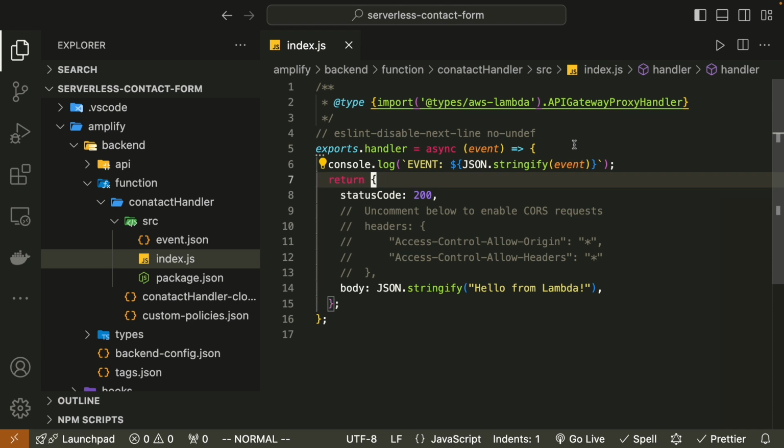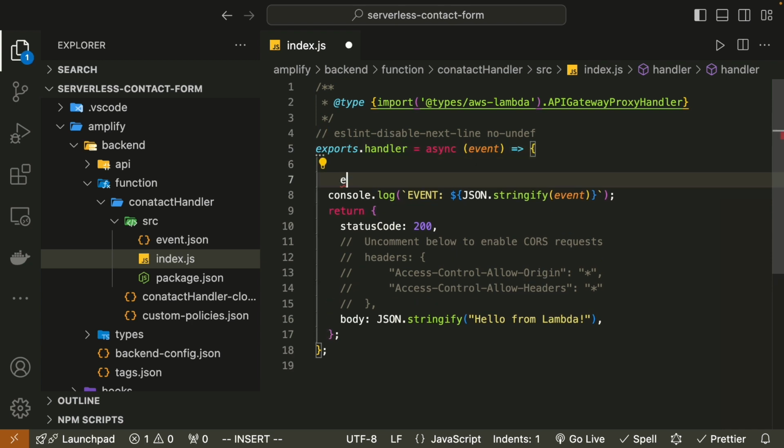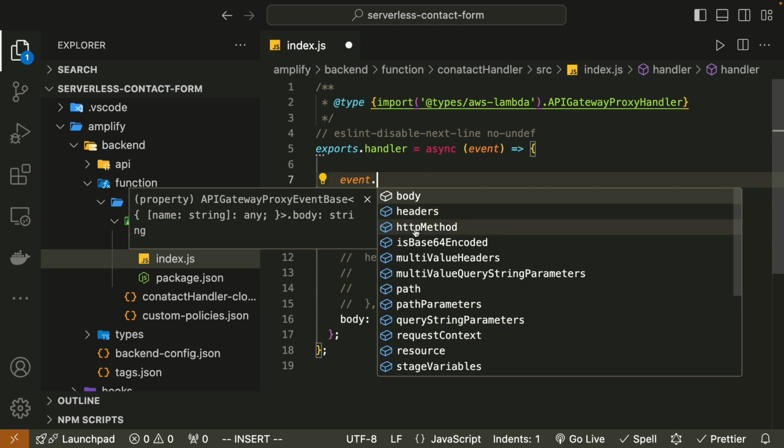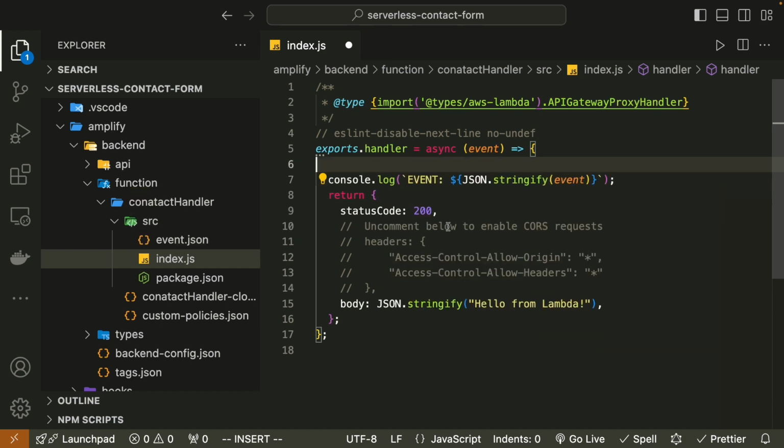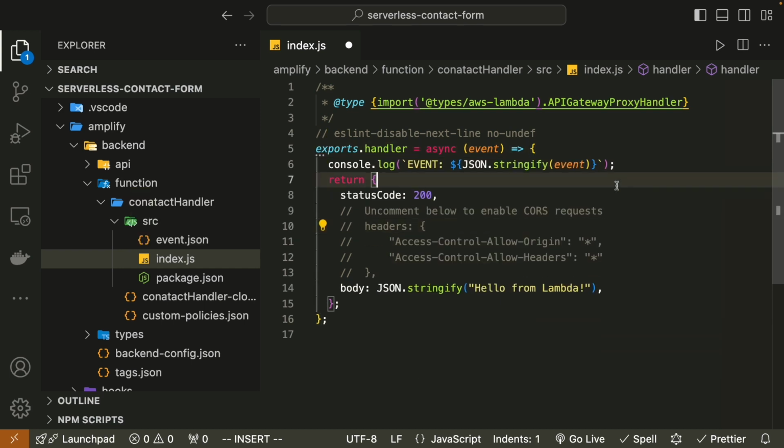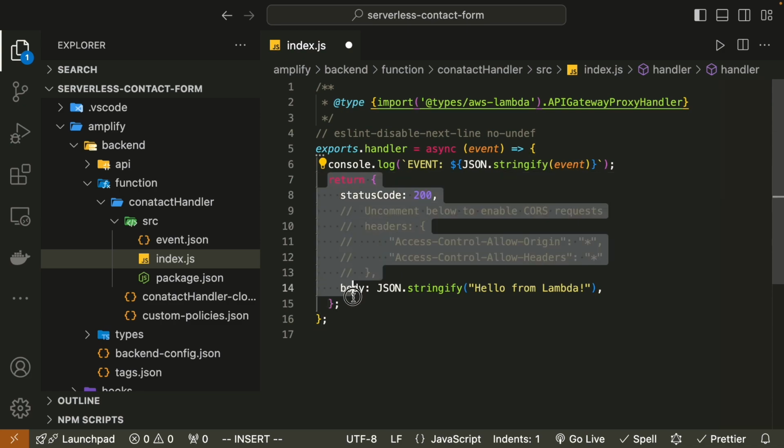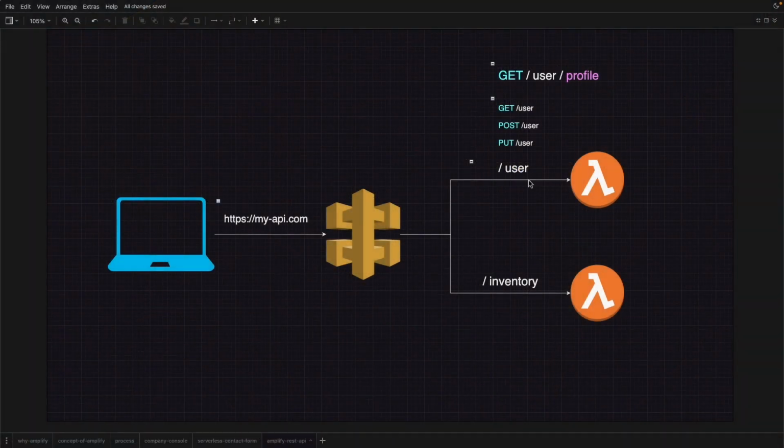So in this event, we'll have the body, the HTTP method and everything. If I take options here, you can see the body, headers, and the HTTP method that is being used. All this other configuration will be there as well, so we will see that in a bit. And whatever you are returning from this function will go to this API gateway, and API gateway will return that to the client. All right, so this is the plan.